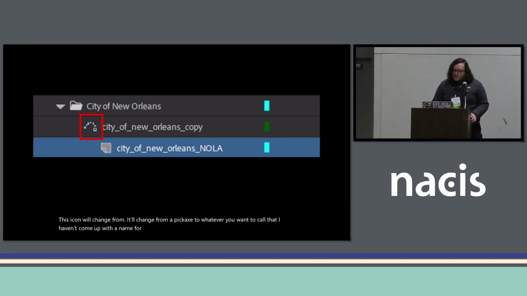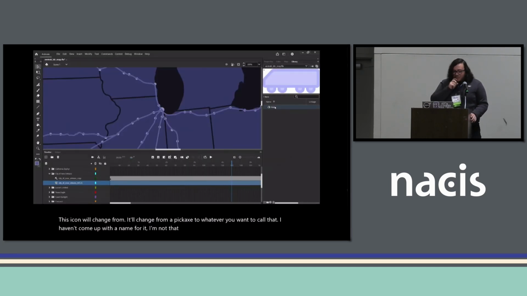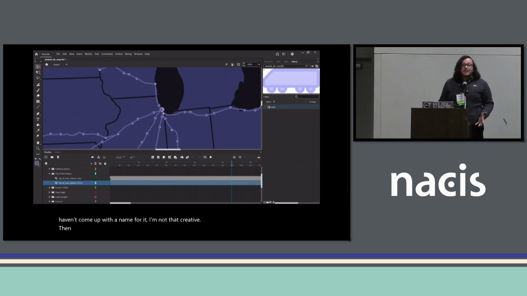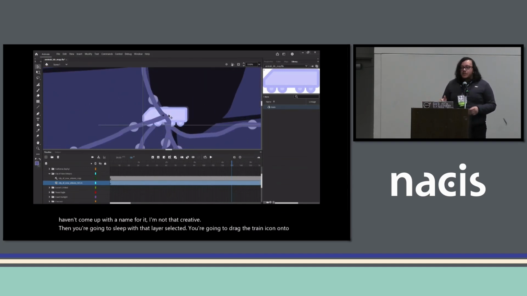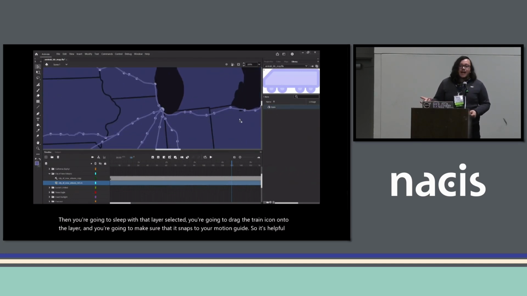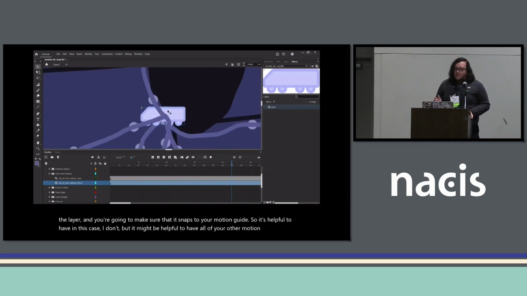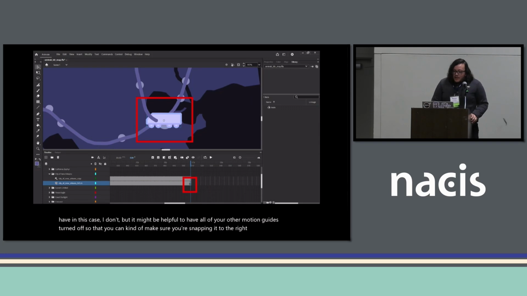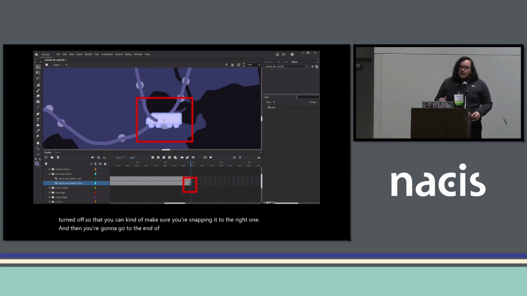I'm not that creative. So then, with that layer selected, you're going to drag the train icon onto the layer, and you're going to make sure that it snaps to your motion guide. It might be helpful to have all of your other motion guides turned off so that you can make sure you're snapping it to the right one. And then you're going to go to the end of your animation, hit a new keyframe, and set the last position for where you want your train to end up at the very end of the animation.